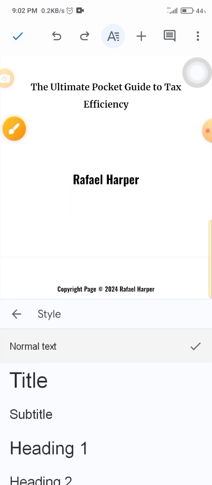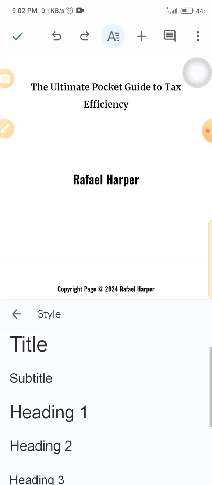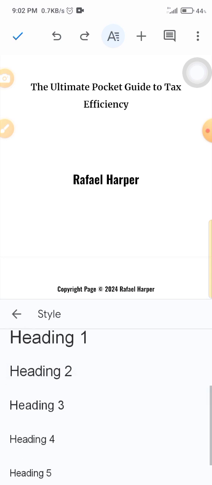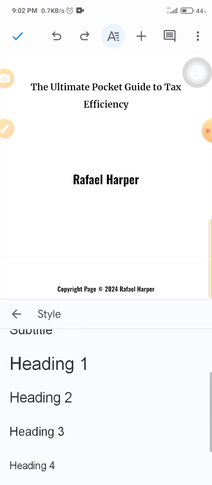You can put a title page when you are writing. If you click on title, it will be a title page. If you click on subtitle, it will be a subtitle. We have from heading 1 to heading 6. These are headings of your document and your books. So that is what this style is for.